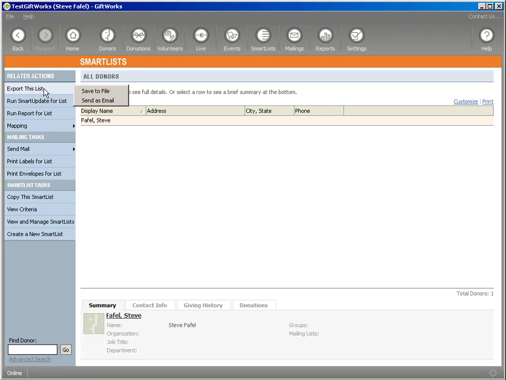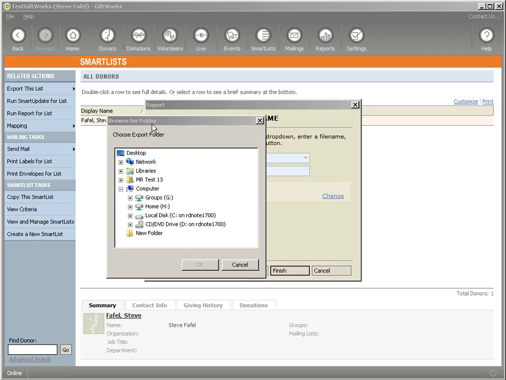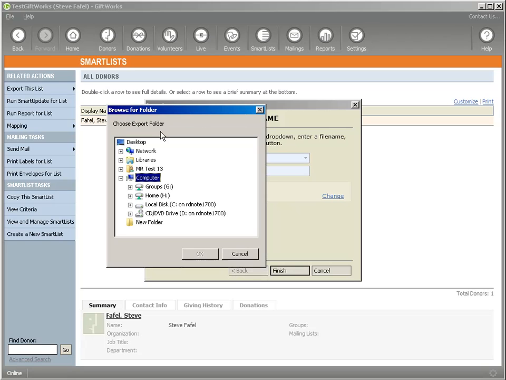Now, based on what we've talked about with regards to the File Explorer and the file storage of GiftWorks Anywhere, when I click on Save to File, you'll notice back down here, I'm going to click on Change. And it's asking me where I want to store this file. So now it's brought up the Choose Export folder, asking what folder I want to put this file into. And so I'm going to choose my H drive.